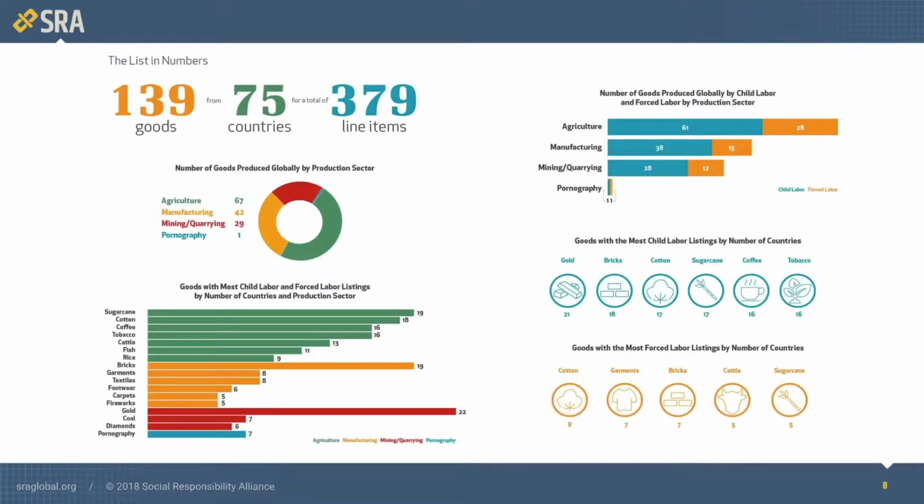Here's a snapshot of some of our findings from the list of goods. So I mentioned there's 139 goods, 75 countries, nearly 400 different line items. You see that a majority of the goods produced by child or forced labor are in agriculture, but there's quite a few in manufacturing, mining and quarrying, and so on. And you can also see that some of the goods with the highest number of countries would be like sugarcane, where we have a finding that 19 countries have either child or forced labor in sugarcane production. Gold, 22 countries. Bricks, 19 countries. So that gives you kind of a sense.